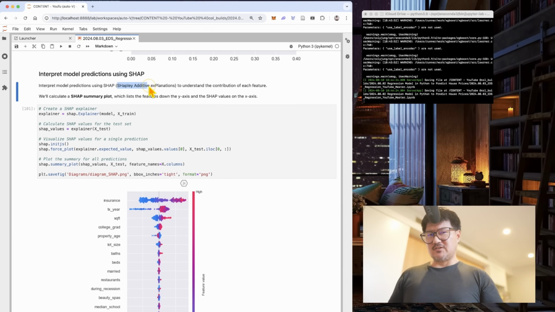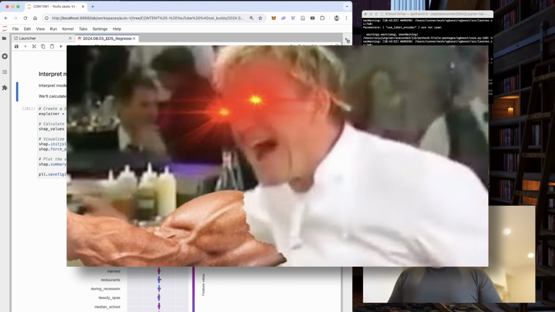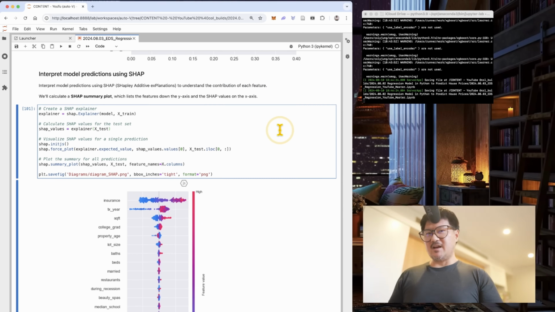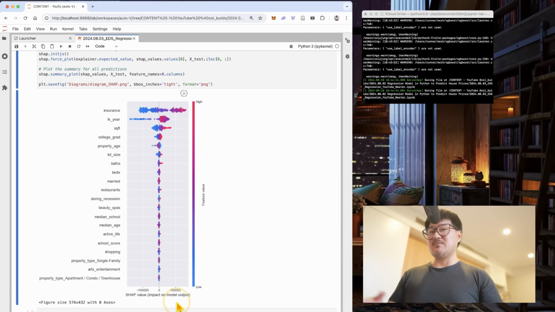Now think of SHAP, which stands for Shapley Additive Explanations, as understanding how much each ingredient contributes to the flavor of a dish. Here, we've got all the features running down the y-axis, ordered by feature importance. The x-axis represents the SHAP values, showing the impact of these features measured in the same units as our target variable. So here, that means dollars. The colors represent the value of the features themselves, with red meaning high and blue meaning low.